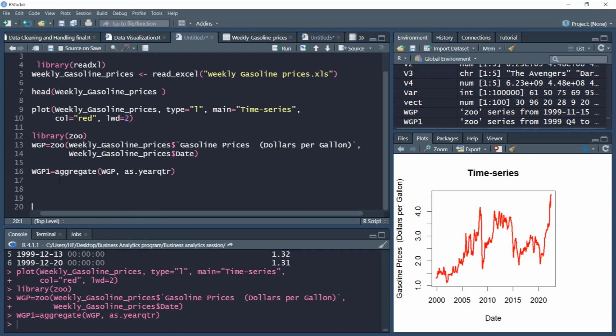So if you want to see the plot, it's very easy. I can simply use the previous plot command itself, and I'll just plot both of these series. So in the quarterly series, I need to simply type WGP1, and I'll use the green color probably.